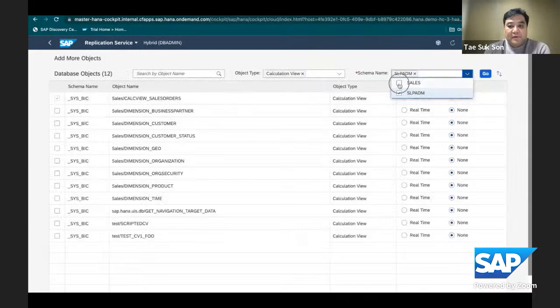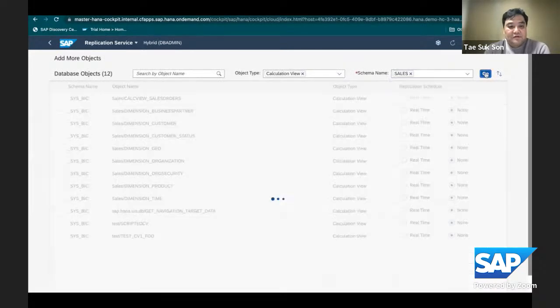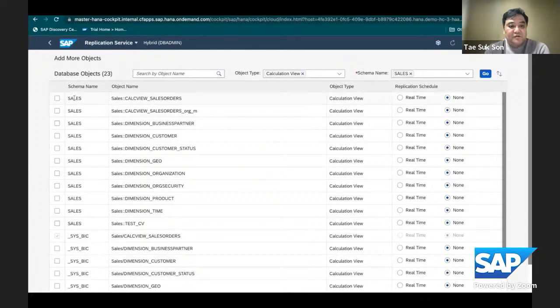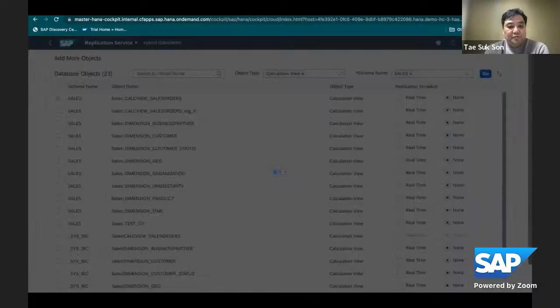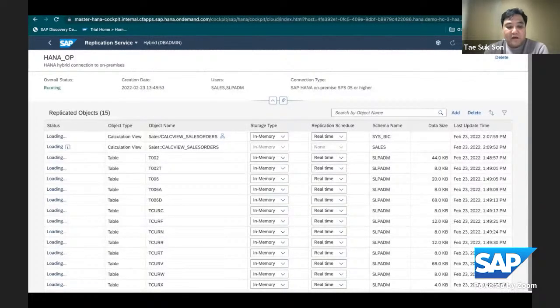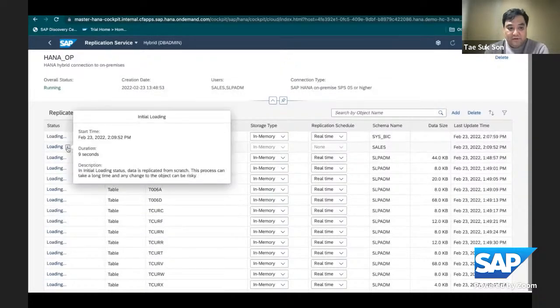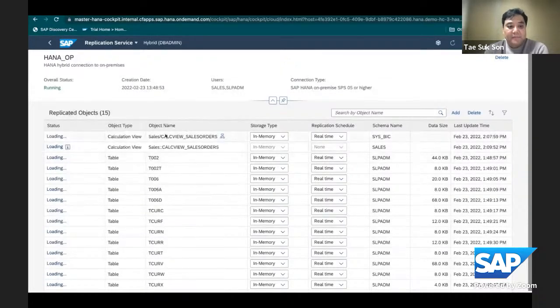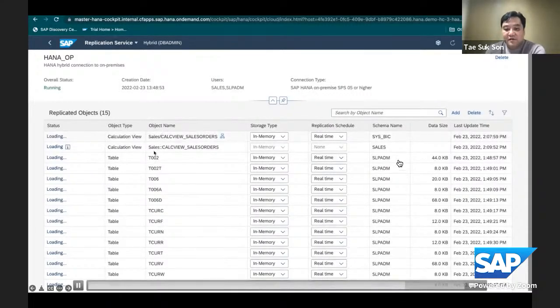Similarly, it's pulling the data from the sales HDI container again, and we're replicating the calculation view from the HDI container, using the HDI container metadata and runtime information, replicating the data from the on-prem into the HANA Cloud, and the target is the sales schema.